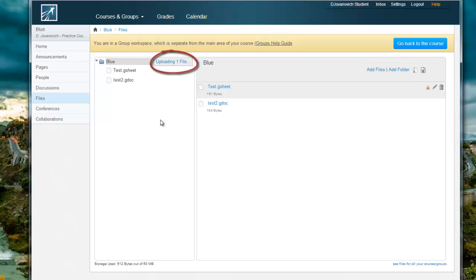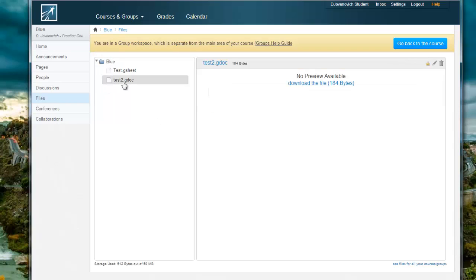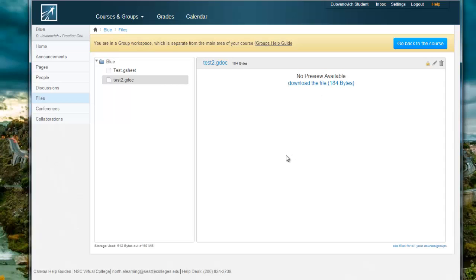It will automatically upload and is now available for anyone in the group to see. To access a file, select it and click Download the file. While file sharing is helpful in some cases, be warned that when you change groups, you will no longer have access to that file, and all group files will be deleted after the quarter is over.